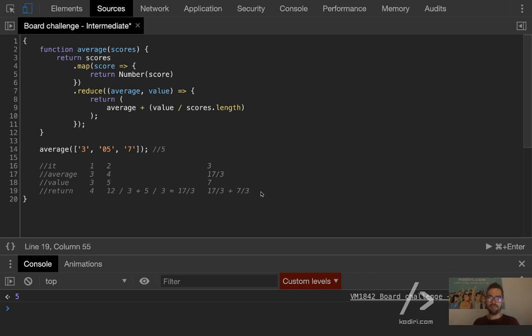That's the same as 17 plus 7, 24, divided by 3, which is 8, which is wrong. Yeah, so we divided by 2, really? Okay, that may have been the problem.